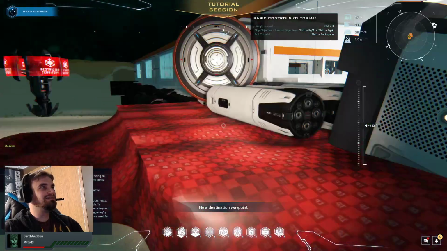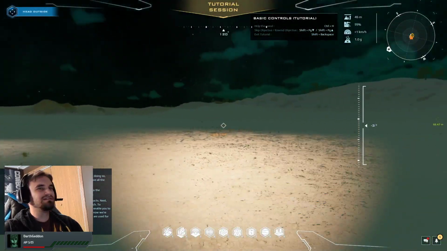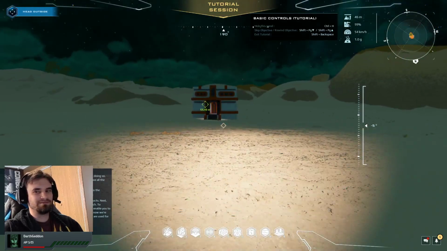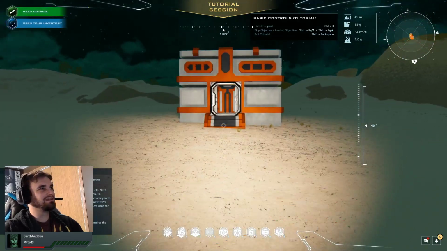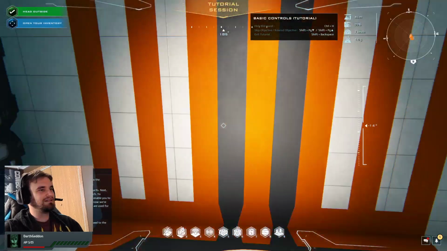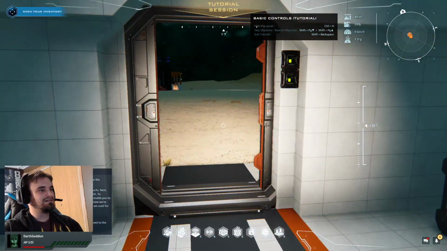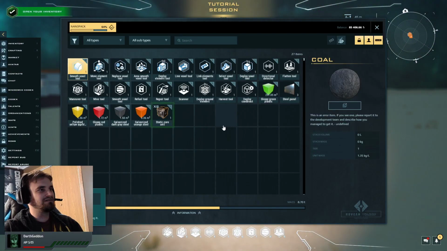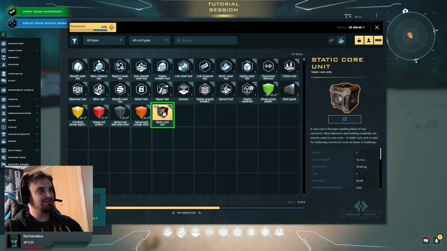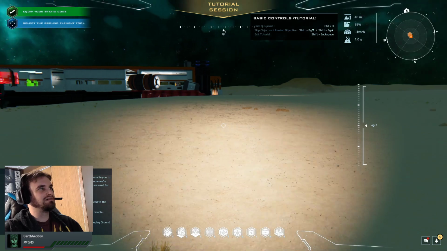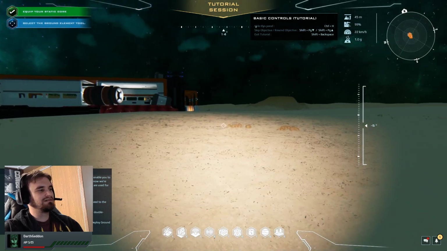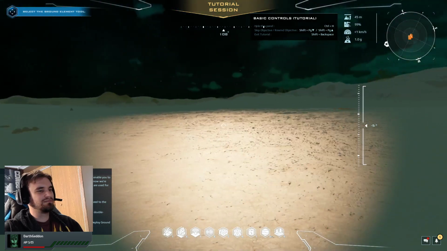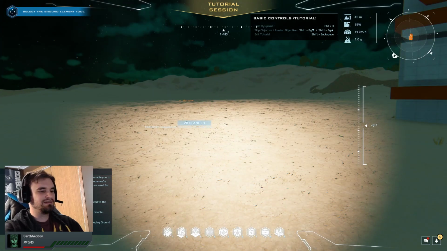Now head outside towards the waypoint. Open your inventory when you are ready to proceed to the next step. Equip your static core into your temporary slot by double-clicking it. Before you can place a core, you must enable the Deploy Ground Element tool.